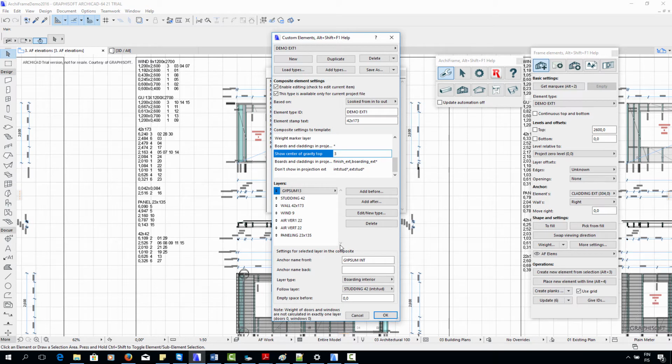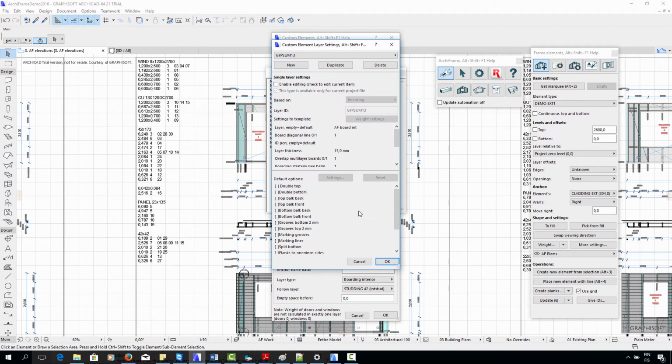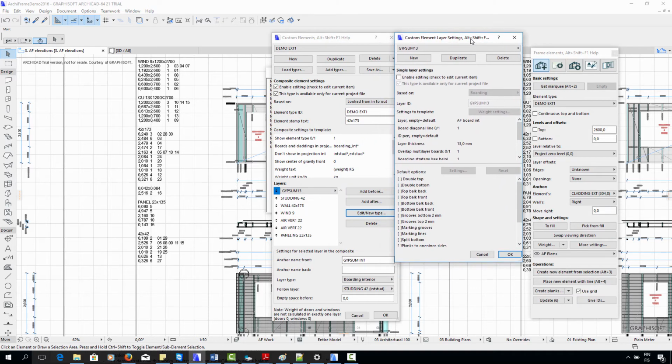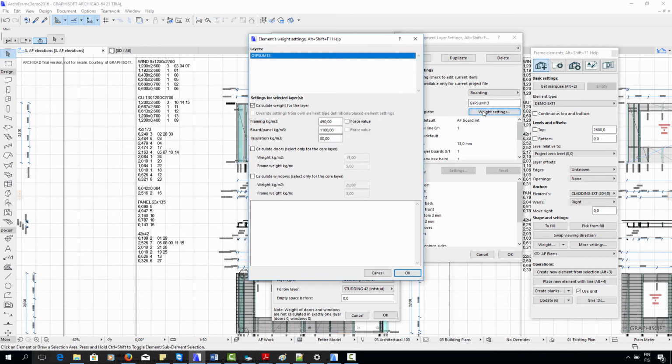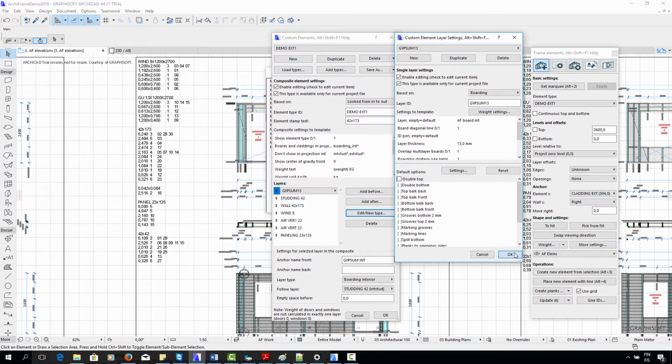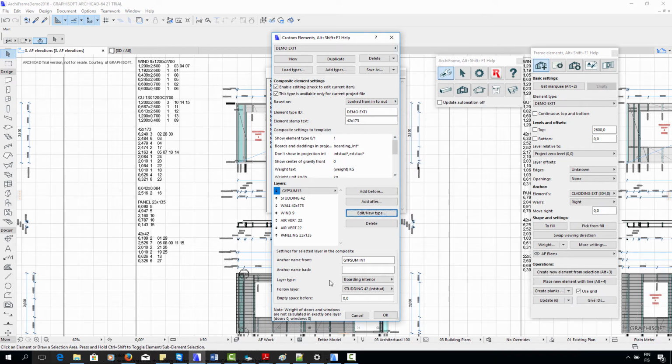Once the display settings are set, the next step is to define the densities of the element's different materials. To add, for example, the density of the interior gypsum boards, select the gypsum layer from the list and click Edit/New Type. Then, in the weight settings, I can choose whether I want this layer to be included in the weight calculation. If so, I can set the density for the material. This process should be repeated for all the layers in the element.